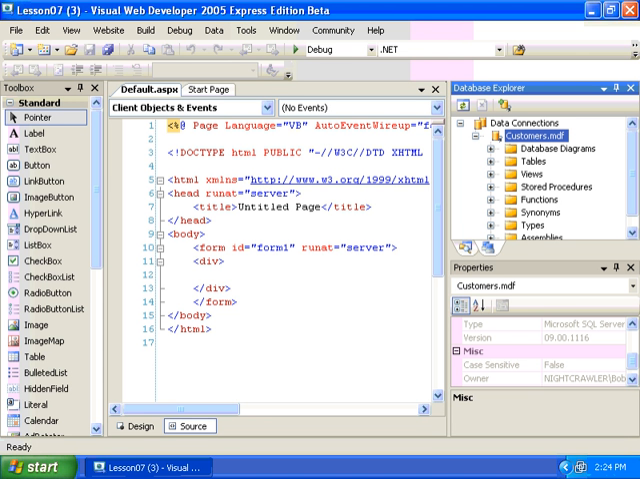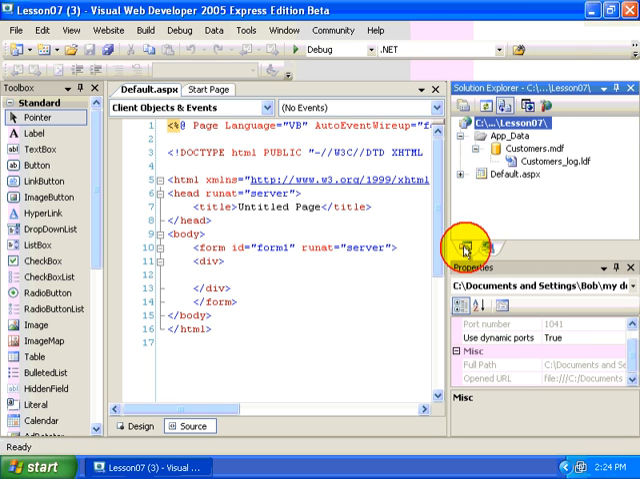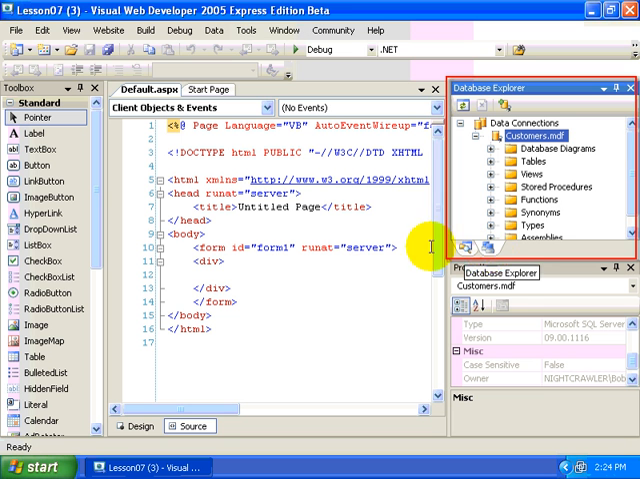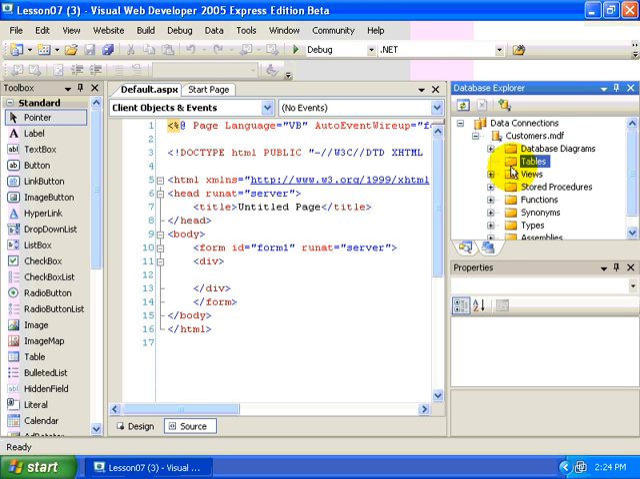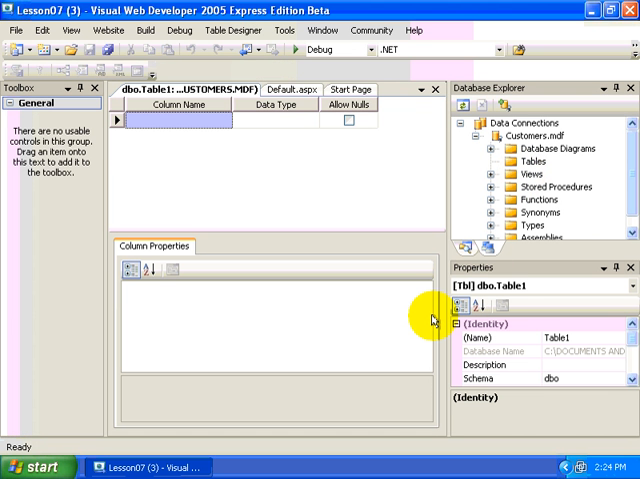Now notice that when I created the database, it put it into our App_Data folder here, and then it opened up the Database Explorer for us in order to look at the various data objects within our database. At this point there are no tables in our database, and since that's the basic building block, I want to add a new table. So I'm going to right click Tables and select Add New Table, and this will give us our table designer here in the main area.